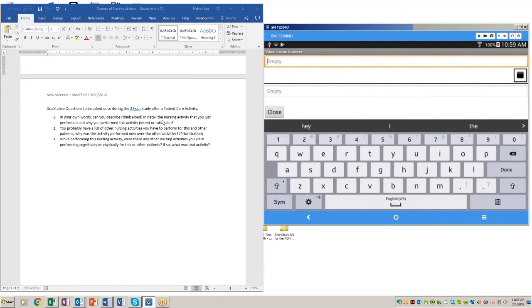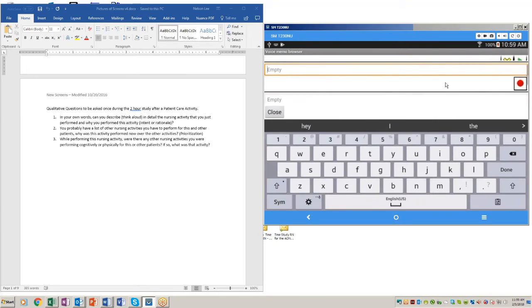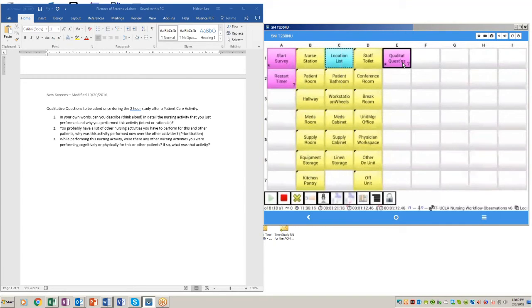So they'll answer that question, and when you're done with that, you'll stop the recording and jump to the second recording slot here, and you'll record the second question. You'll hit the recording button, read the question to the nurse, and the nurse will answer it, and it'll get recorded here. You'll do that for the third one as well. So you're going to do this one time during your data collection event. You'll answer these qualitative questions.